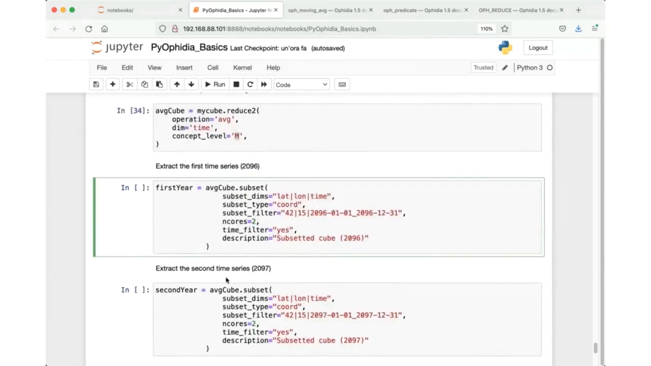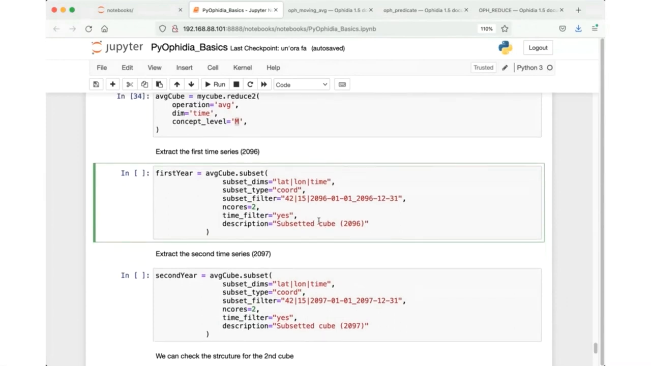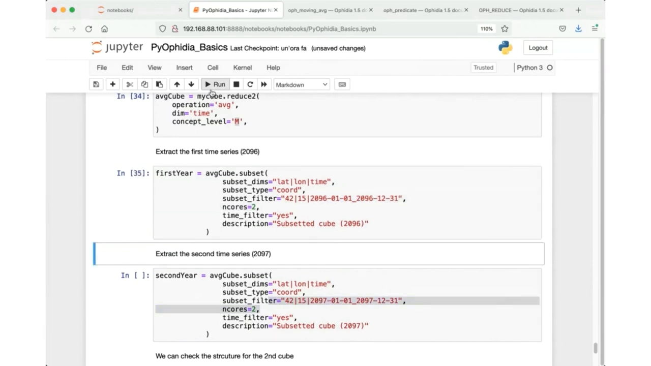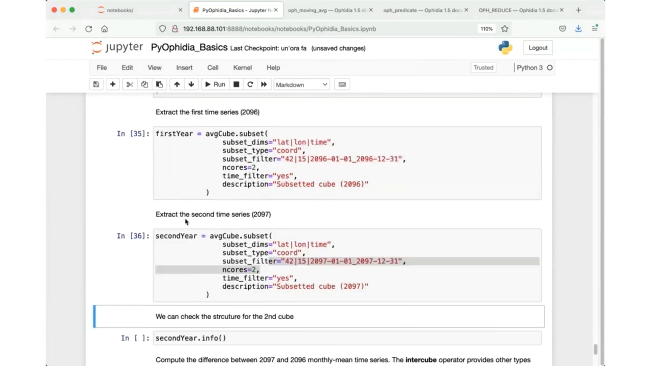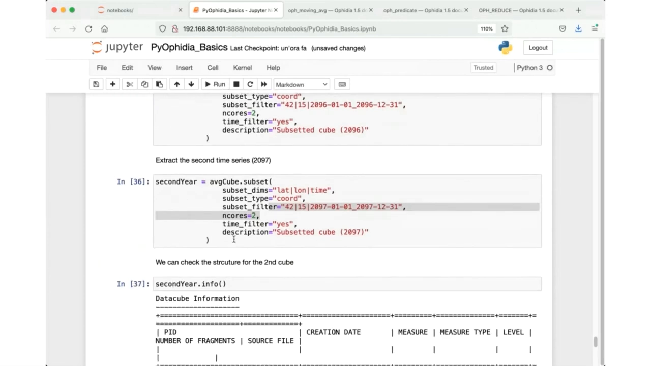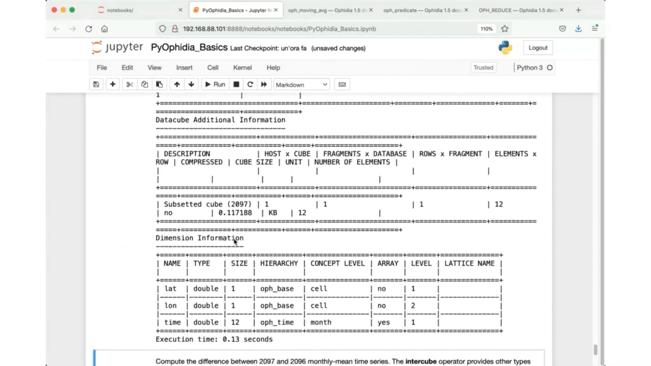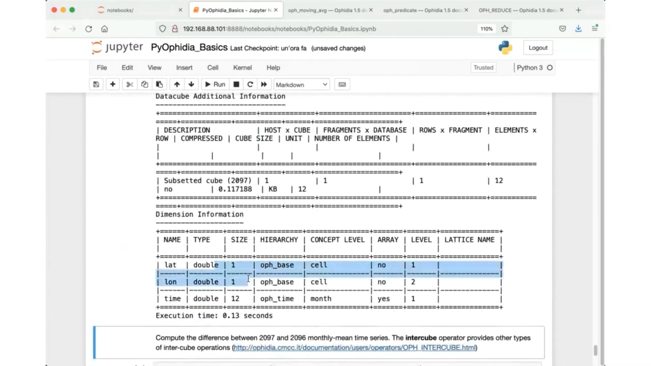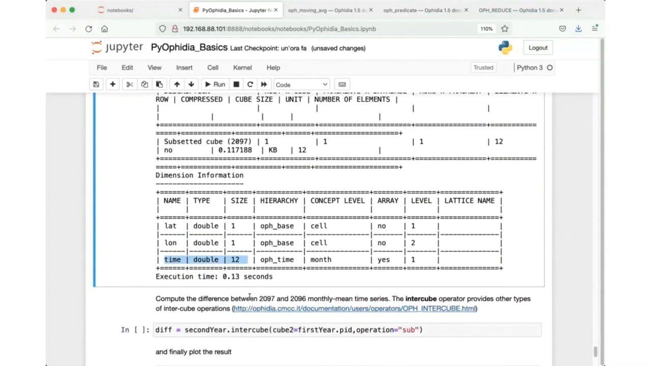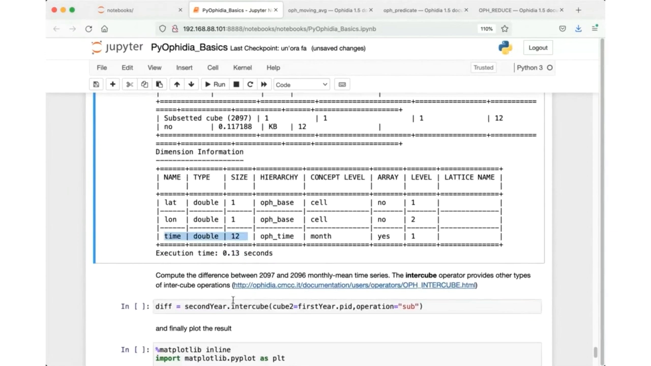Starting from this average cube, we can extract two time series. We are getting the one from 2096 and the one from 2097. We run these two, and we create two new cubes with the first and second year. By looking at the single year, we'll now see this is a single time series, because latitude and longitude are set to 1. And then we have, for the time dimension, 12 values, which are associated to each month in the given year.